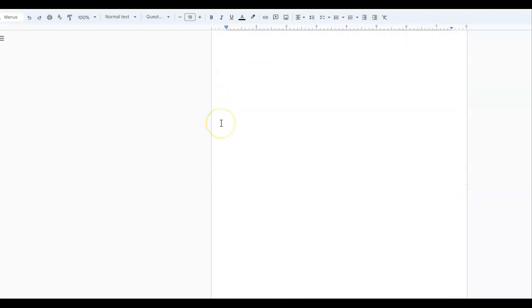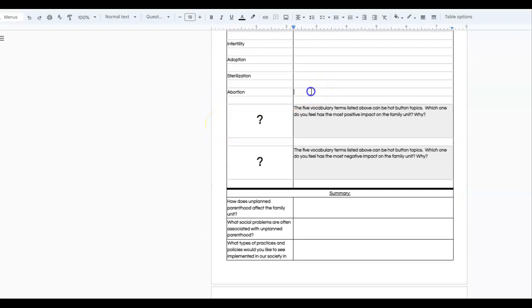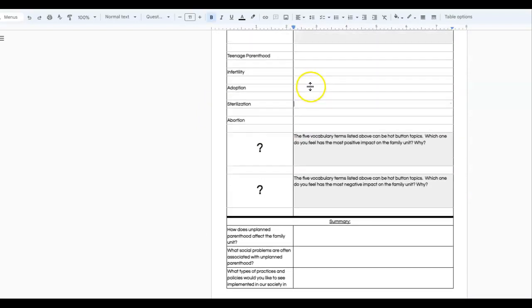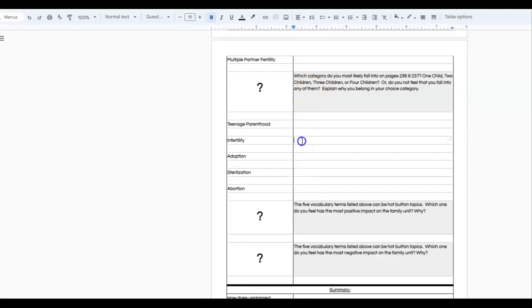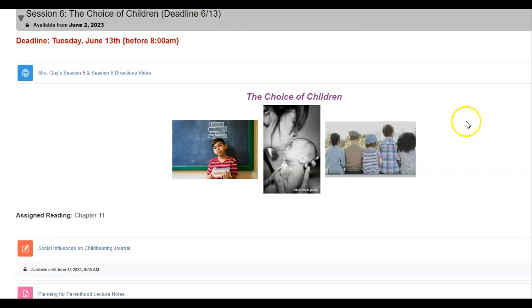So complete those notes. Remember, just because there's one little line listed here does not mean that's all I expect. I expect you to complete your notes thoroughly from the reading in your textbook. And that will wrap it up for session 6.